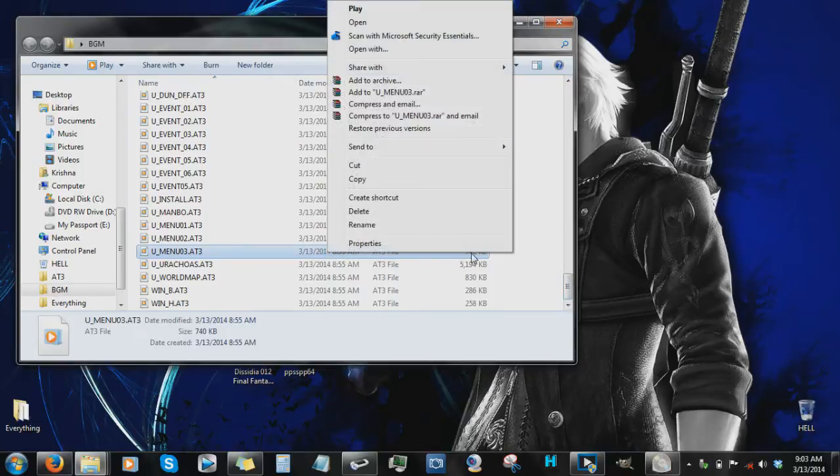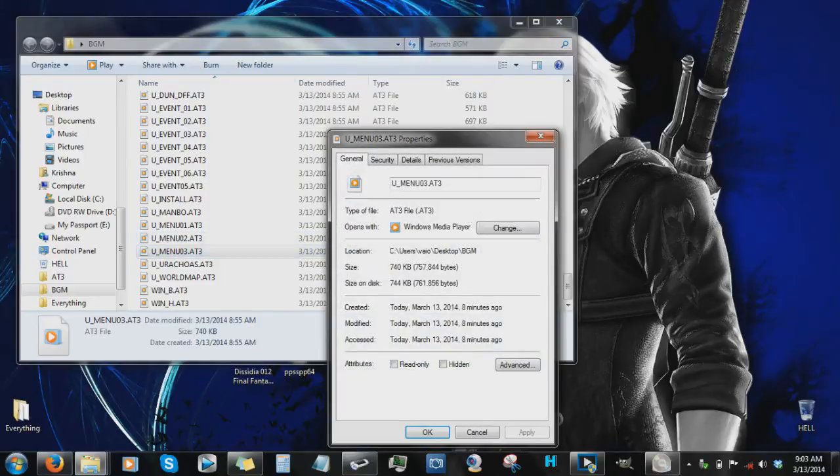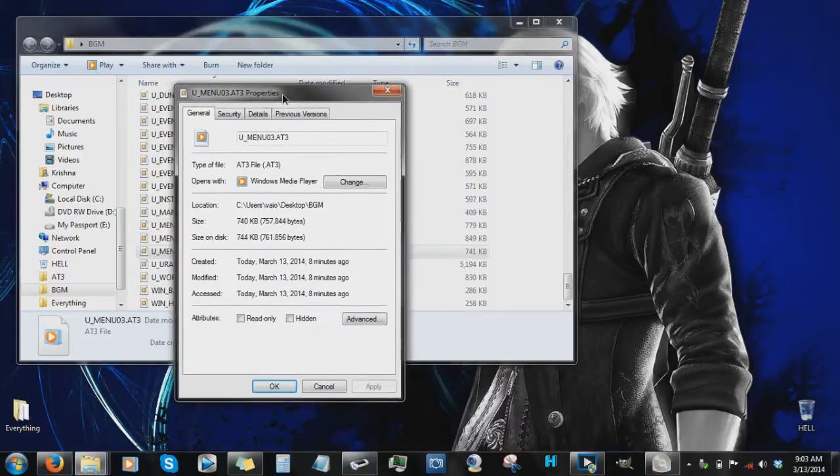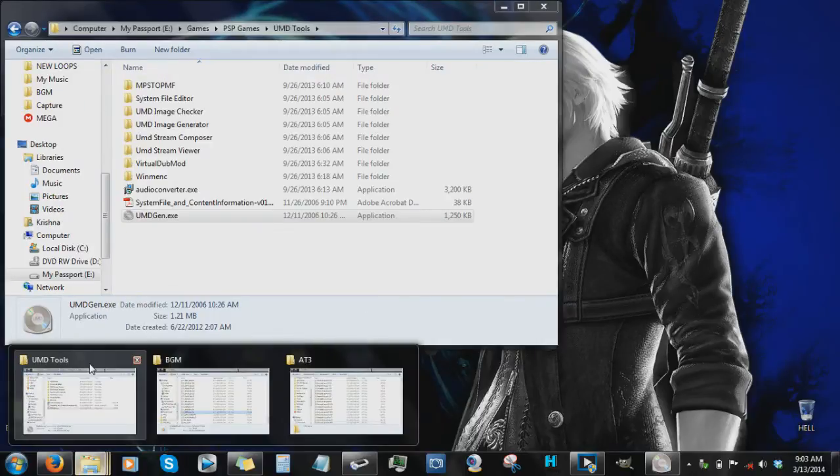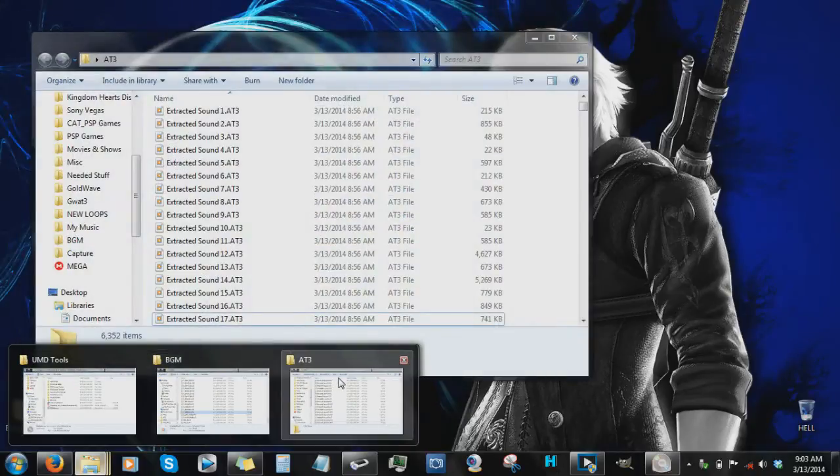So it says that it's 741 KBs. More often than not, it's going to come up with that, but just to be sure, I always open up properties for that file, and I look for the size of it. It's going to tell me 757,844 bytes. Try to commit that number to memory because we are going to use that in just a little bit.